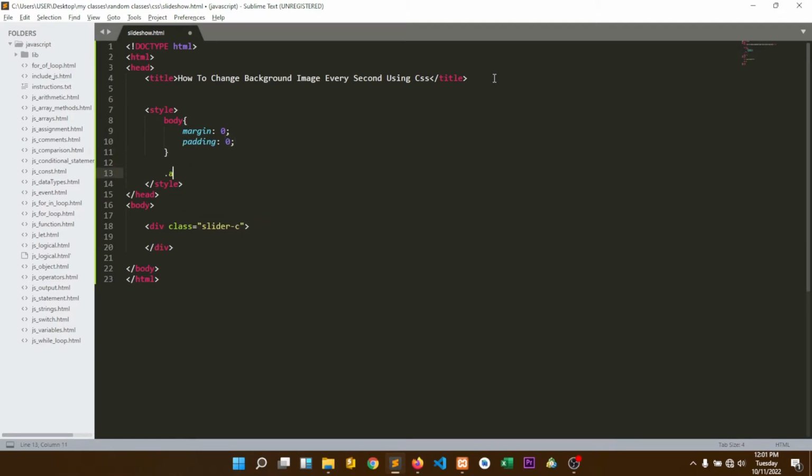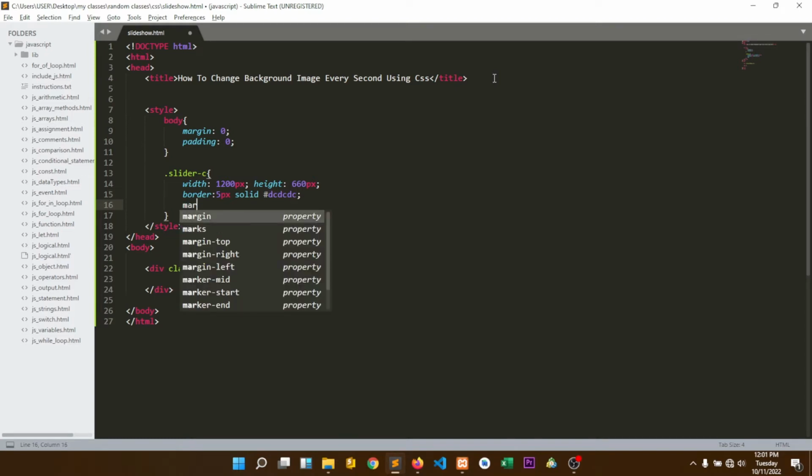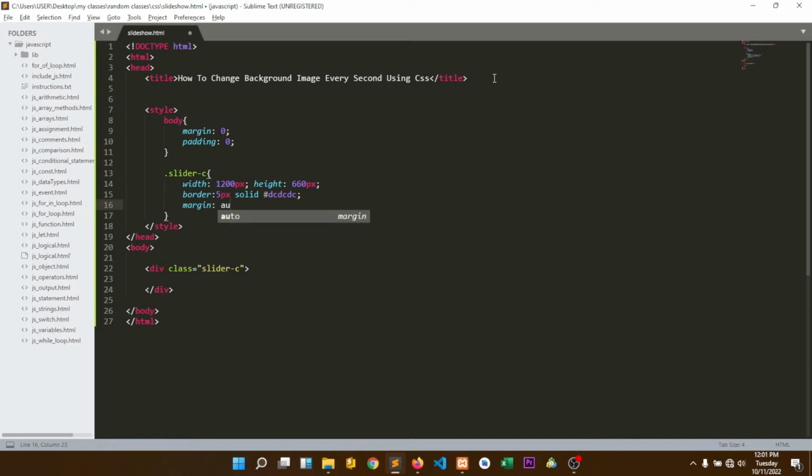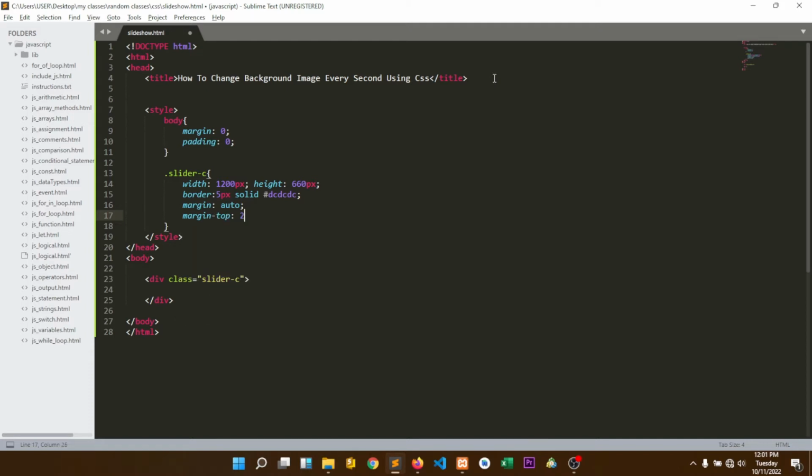Let's style our slide container. Let's give it width 1200 pixels, height 660 pixels, and a border of 5 pixels solid gray. Let's give it margin auto. Let's also give it margin top 20 pixels.